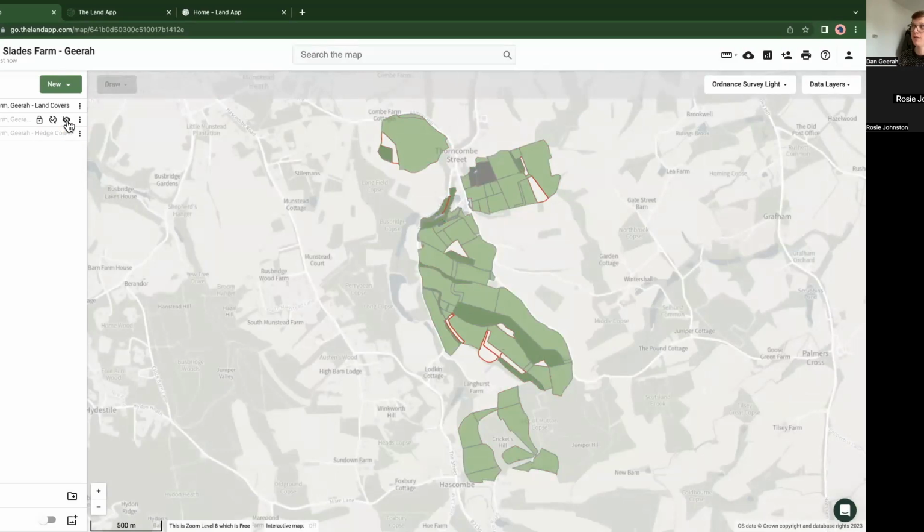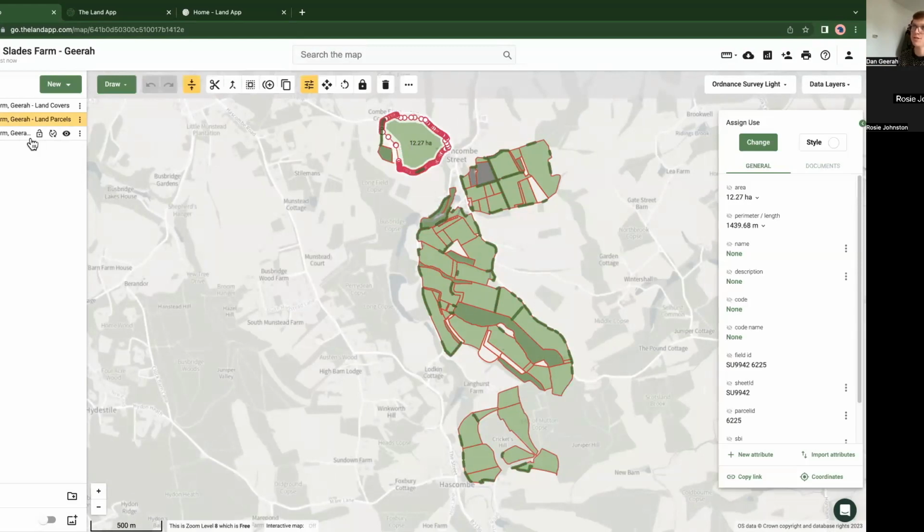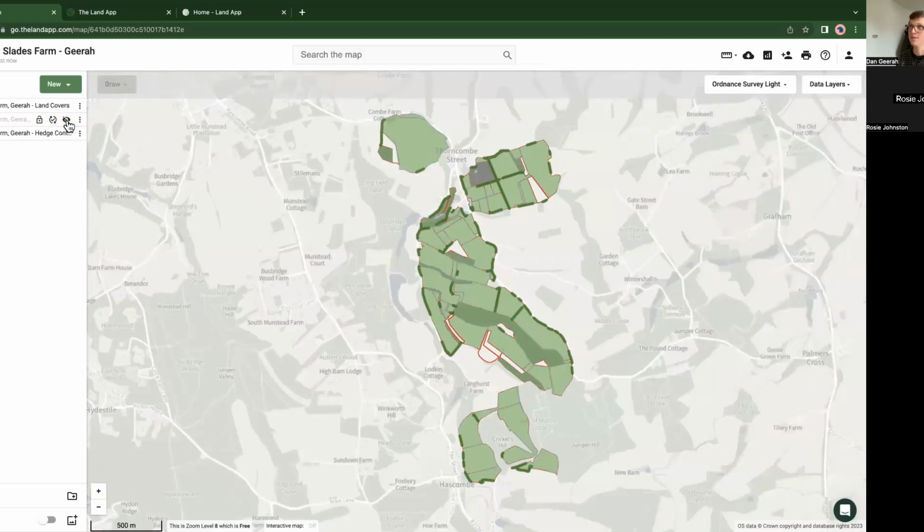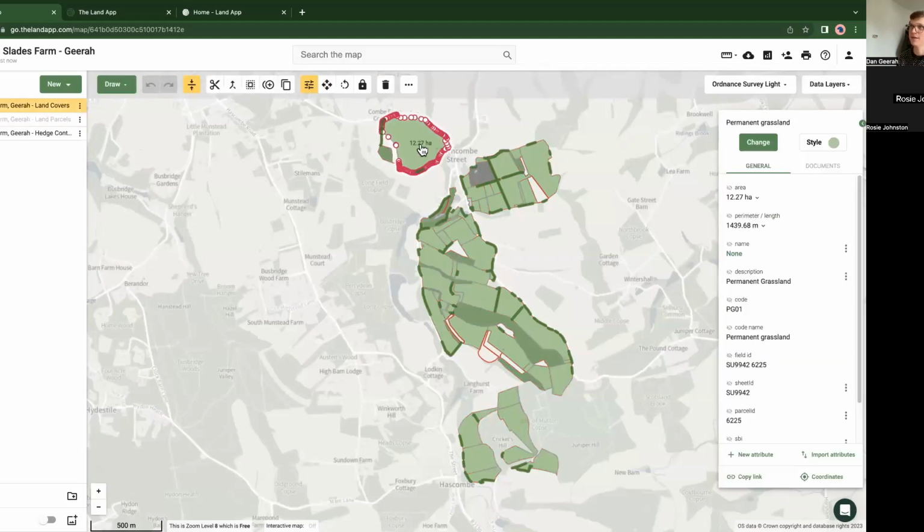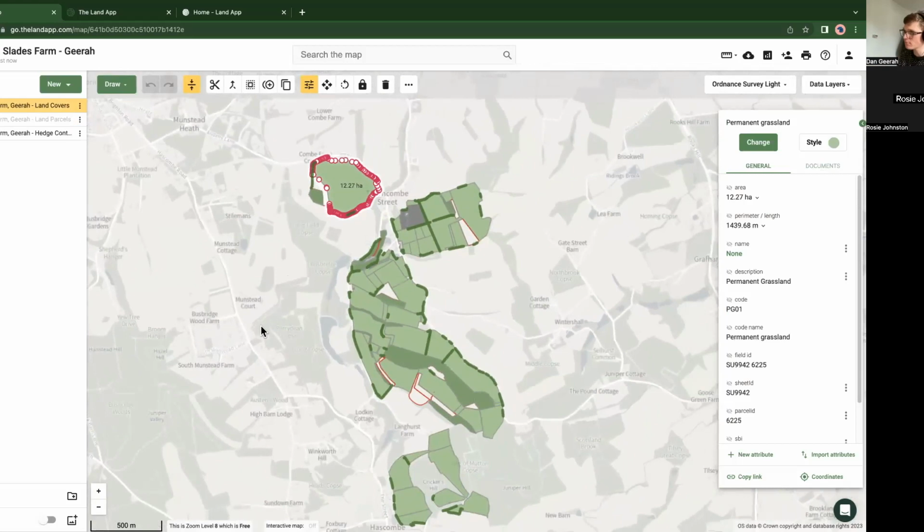You can toggle layers on and off on the left-hand side. Be aware that once you've got all 3 on, when you click on the map, the one that's highlighted yellow is the one that you've selected. Lower down the list is further up on the map. Just to demonstrate that, I click here and I can't reach the land covers. If I turn off land parcels and click here, I'm now selecting the land covers.